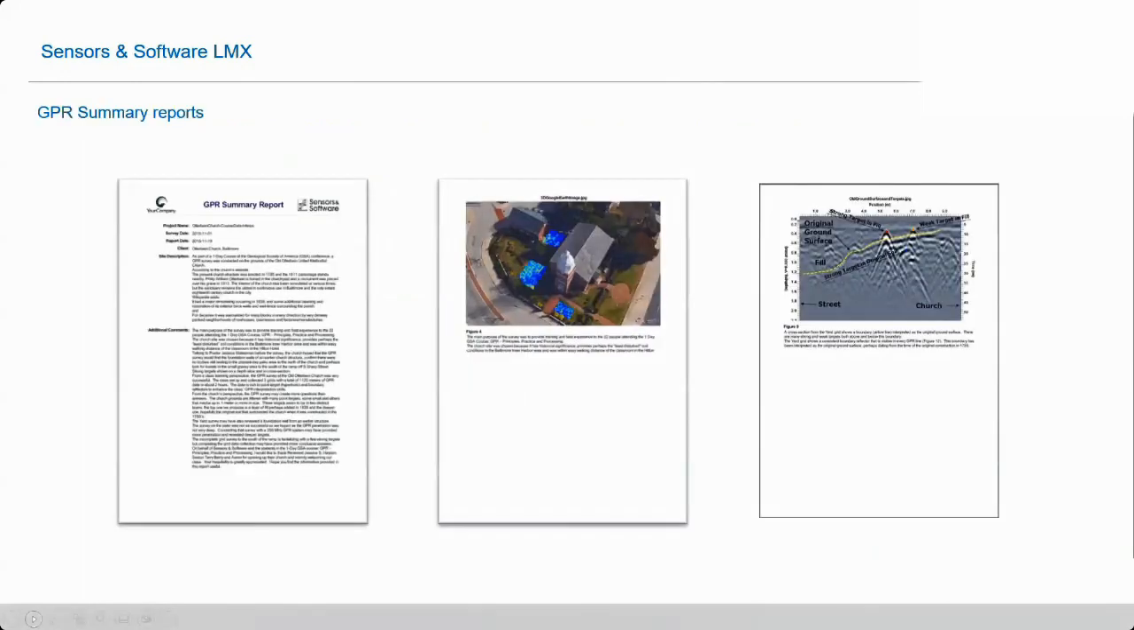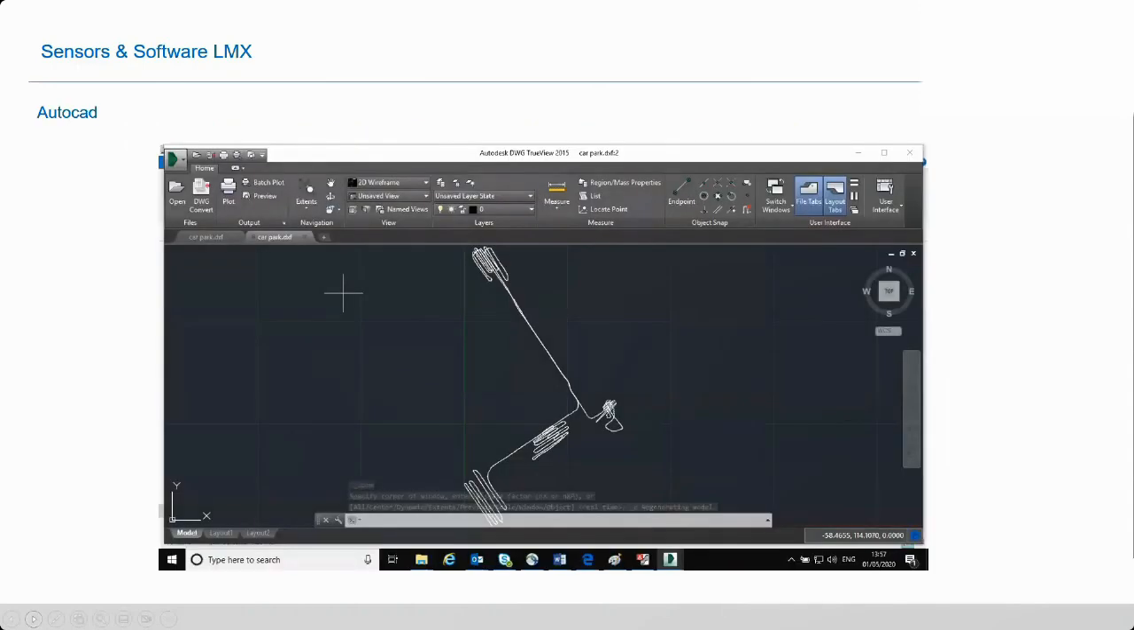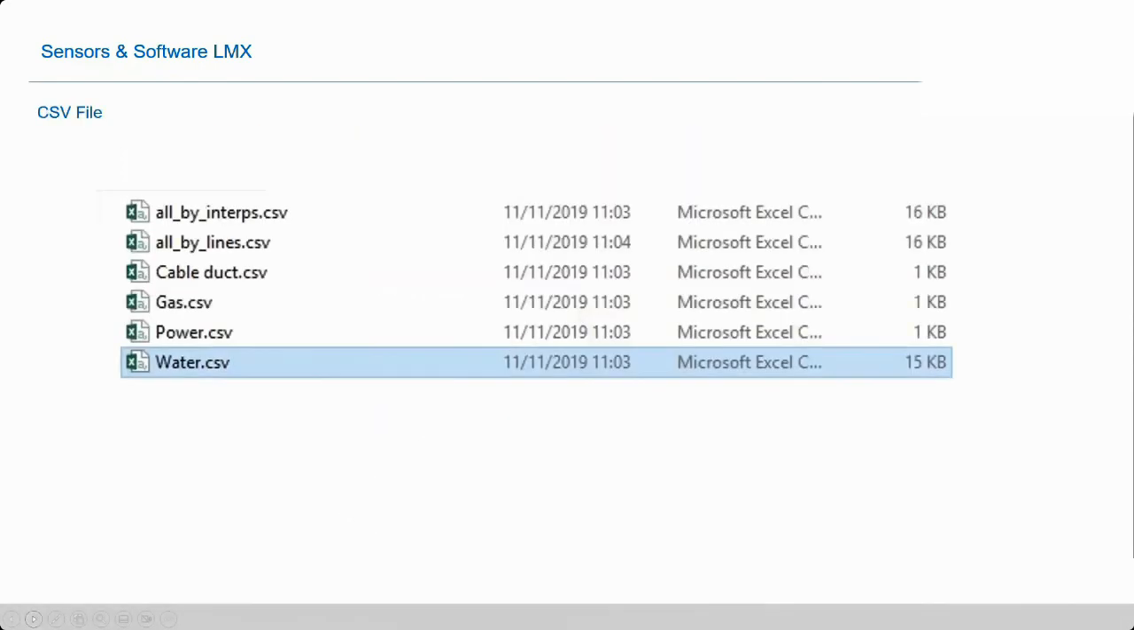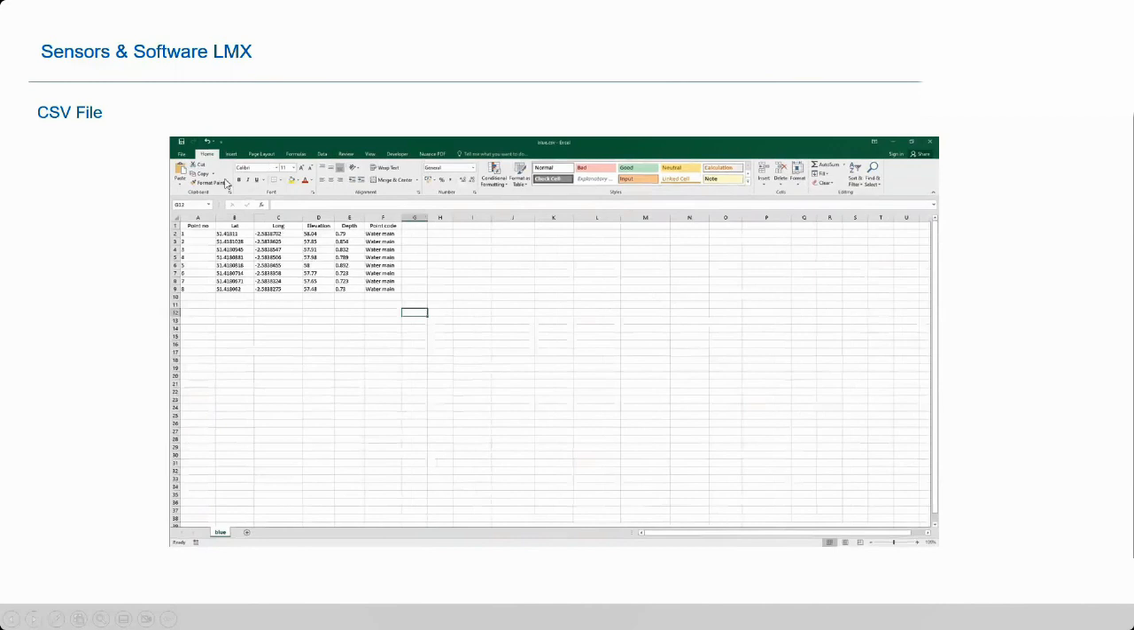We can generate a summary report to give to the client. We can output an AutoCAD. I prefer to output a CSV file because I prefer my output in layers, but it's up to the individual. Or we can output point cloud. And our project report, so here I'm outputting the water. Got a lot of information. The bits I want, I'm just going to extract. And there I can output this to my CAD drawing.